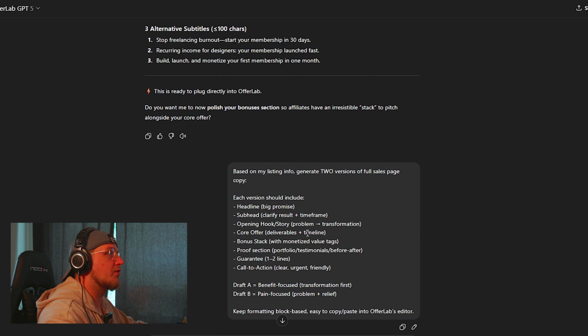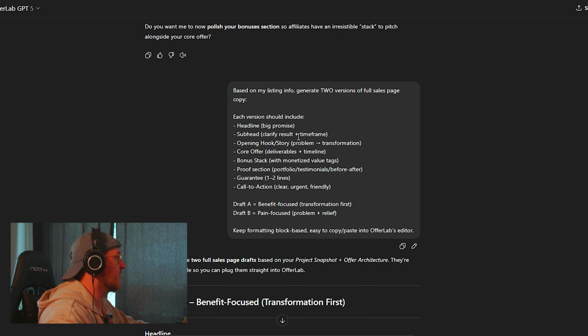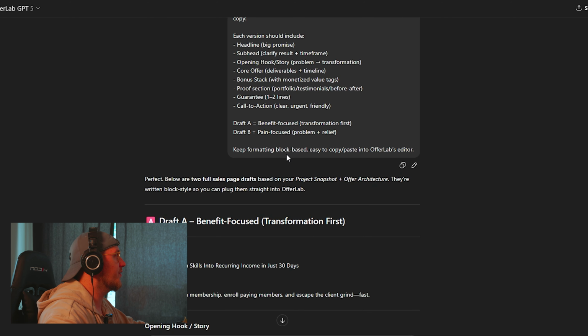Now we're going to generate 2 versions of long form sales page copy. OfferLab auto generates your sales page, but it's smart to have variations for split testing. So based on my listing info, generate 2 versions of full sales page copy. And then you get the headline, subhead, opening hook, story, problem, core offer, bonus tag. Everything that you've discussed above will be mentioned in this, right?